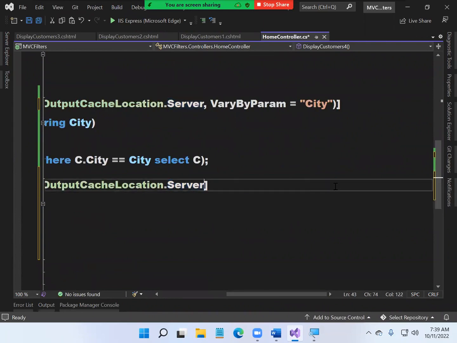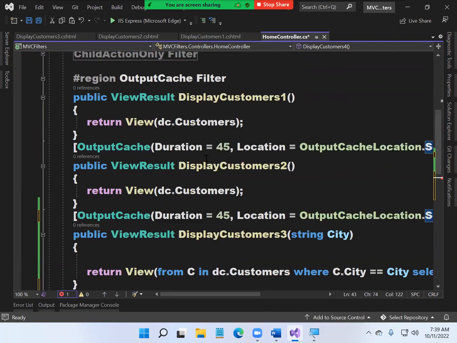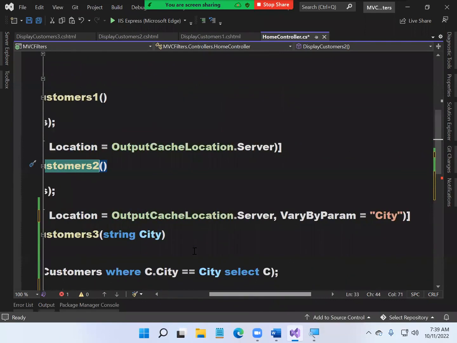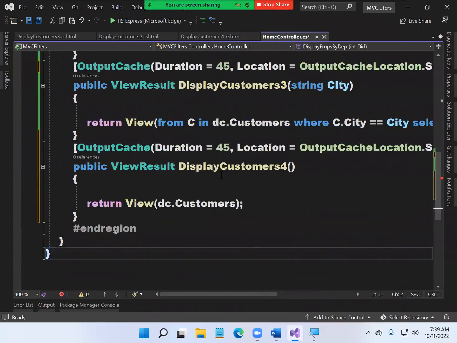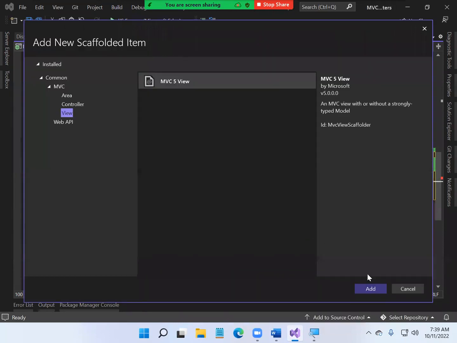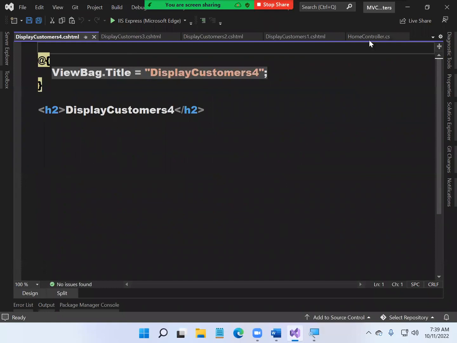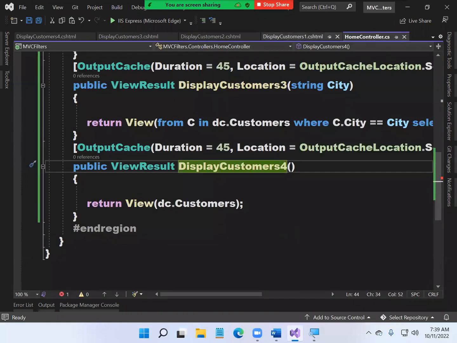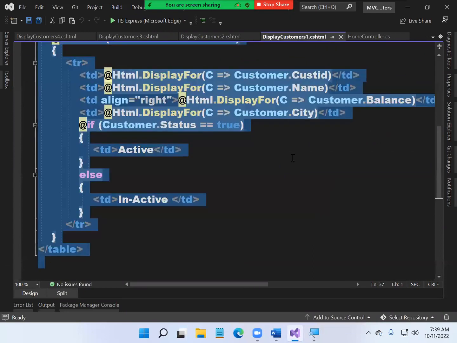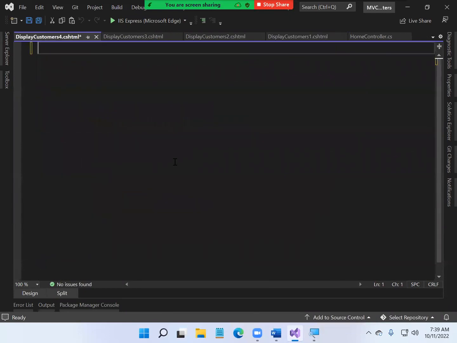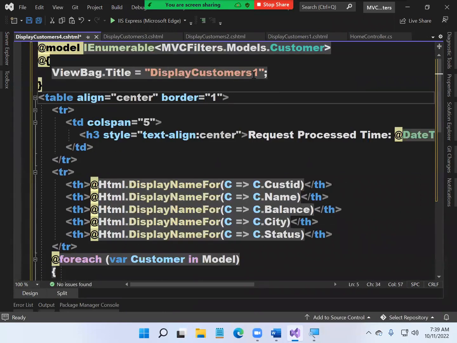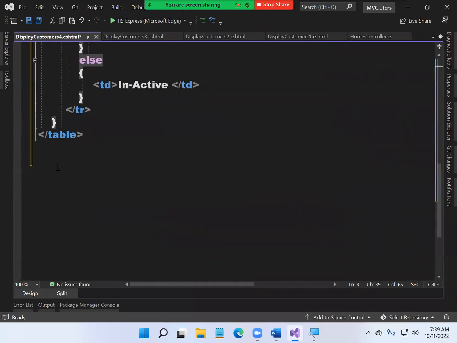This is like our second method. In the second method, see, nothing, simply duration and location. That's it. Now this is also the same. Now right click on this, add view. Come to DisplayCustomers, copy and paste the same code. Guys, remember these four views have the same design. I just copy pasted the values. Same design in all the four.